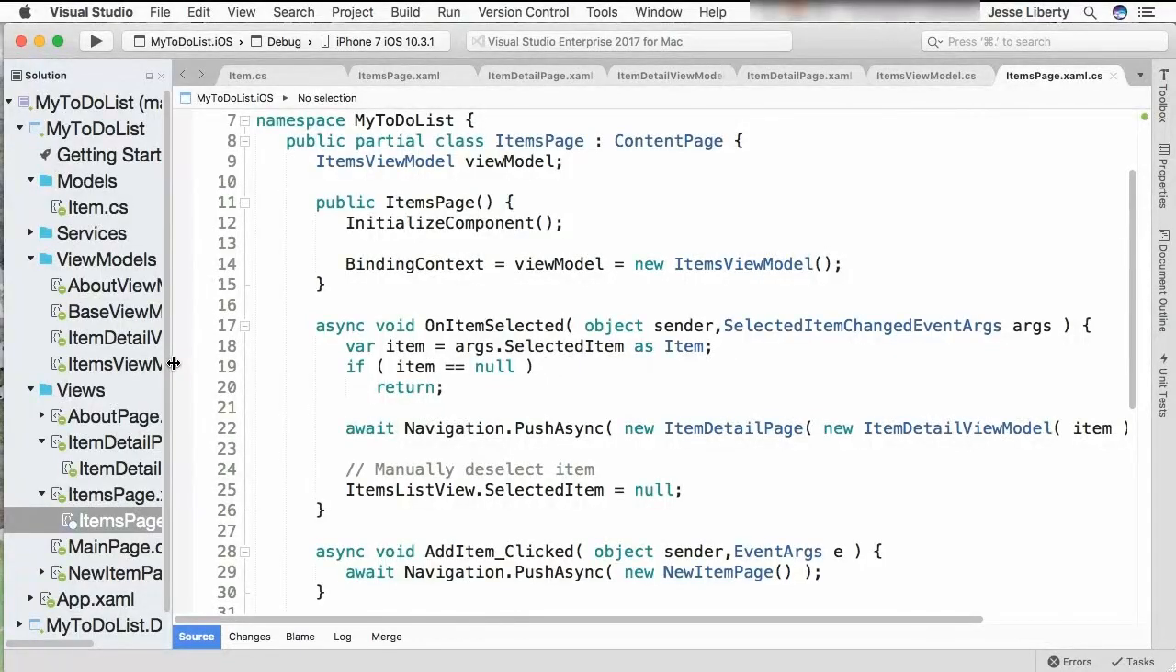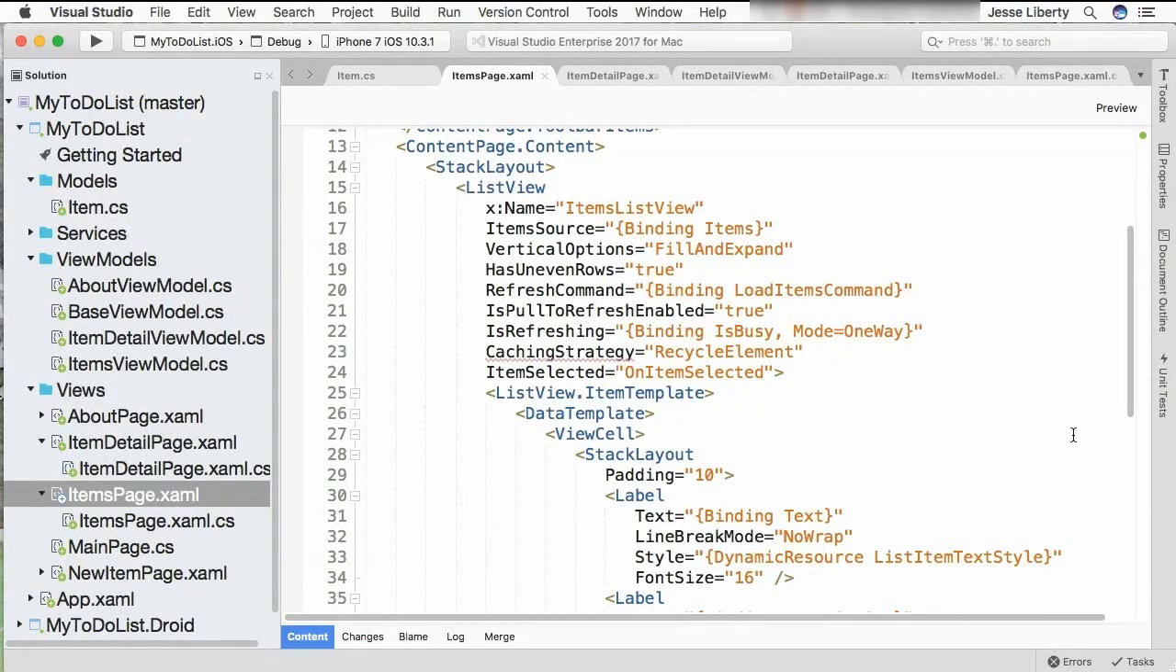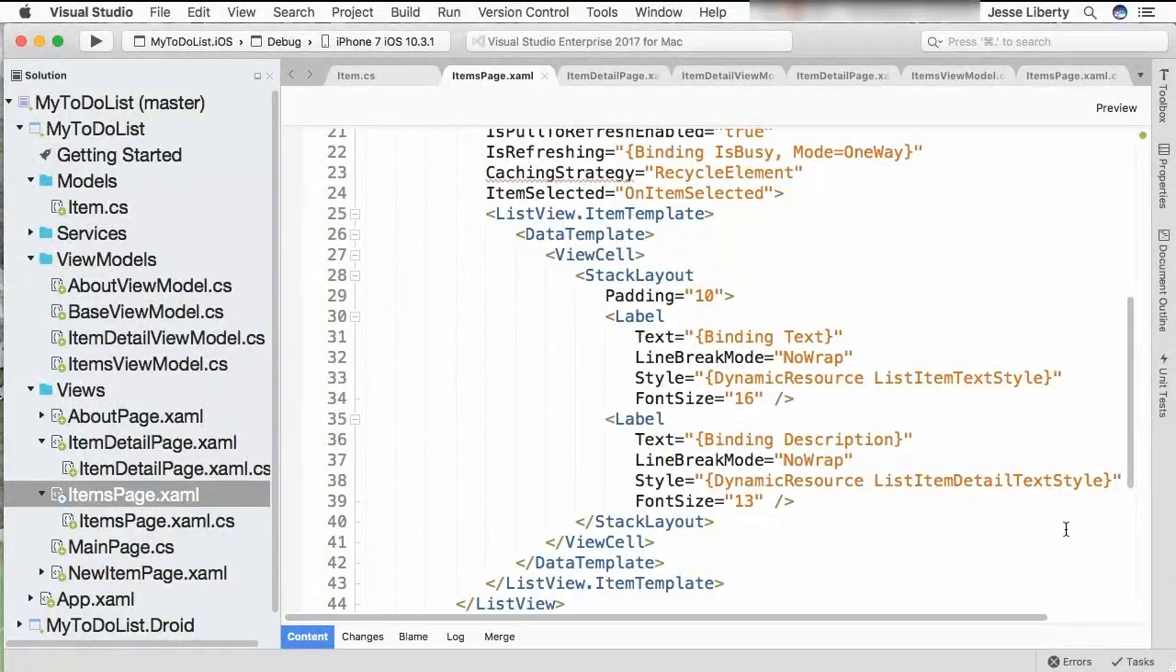And what it's doing is getting the selected item and then pushing that to the item detail page on line 22. Let's go back to the list view, and the list view itself starts on line 25 where we have the item template, followed on line 26 by the data template, and then we see our view cell, and inside the view cell we have a stack layout that contains two labels.